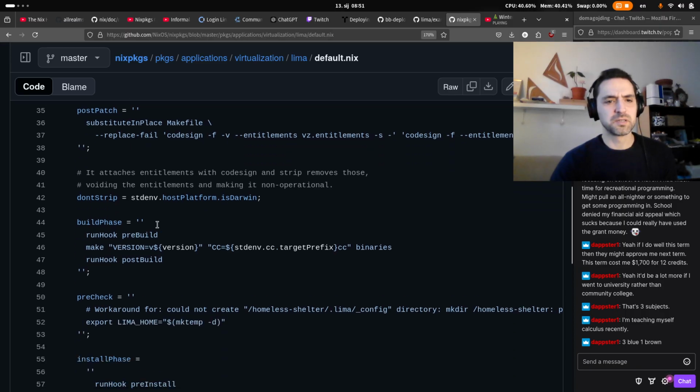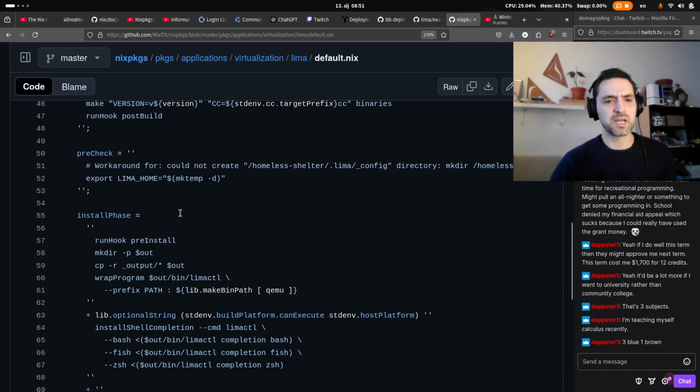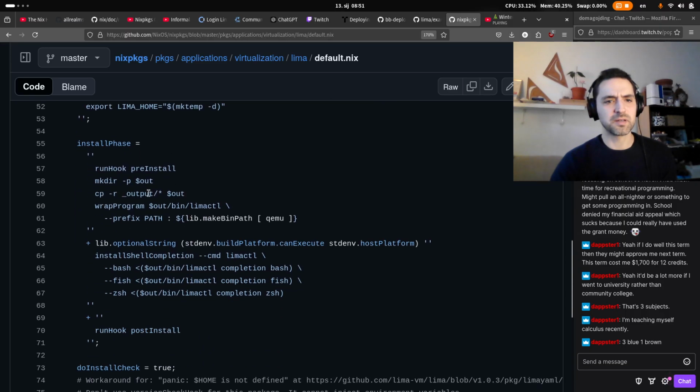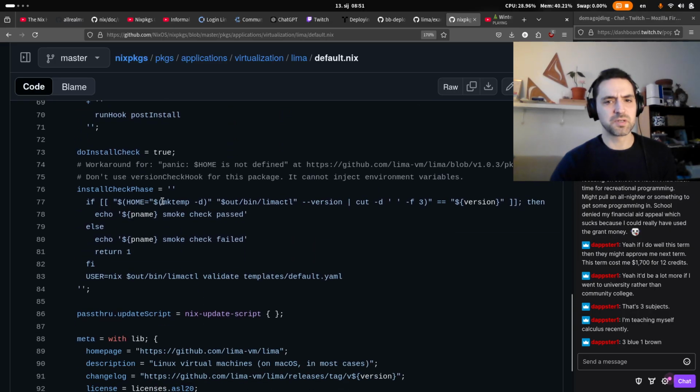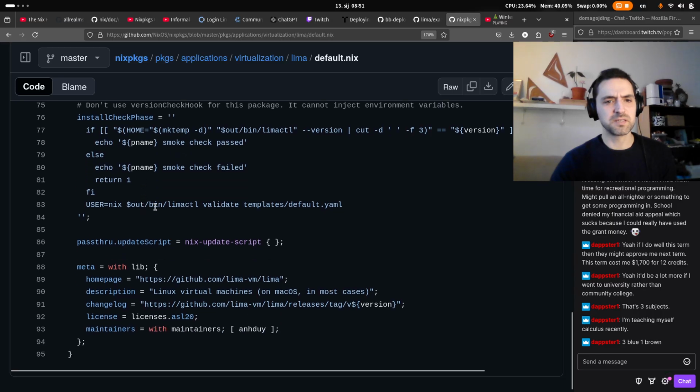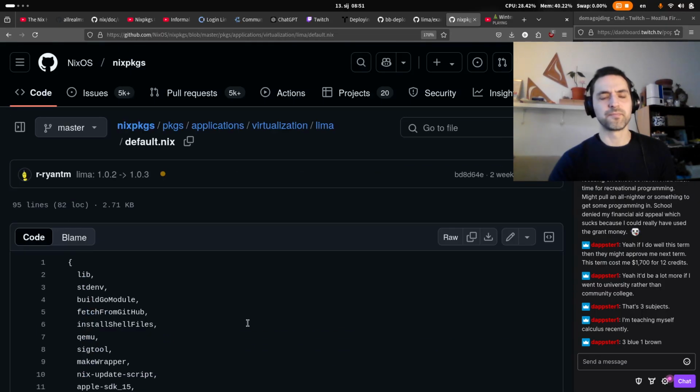Post patch, build phase, pre-check, install phase, run hook. Yeah, this kind of looks not too complicated. Do install check phase, meta, homepage, Linux virtual machines, maintainer, Anhdui. This is the maintainer of Lima. Okay.